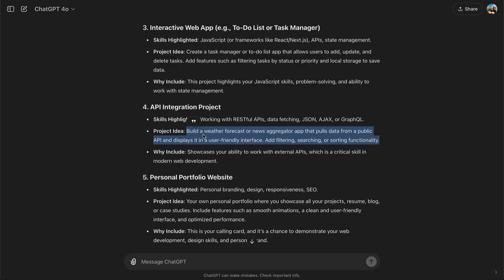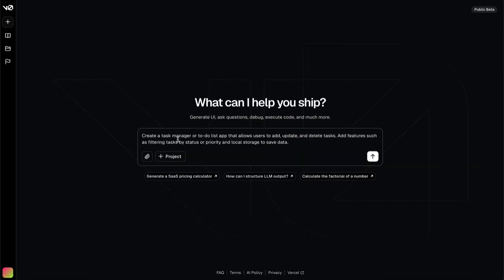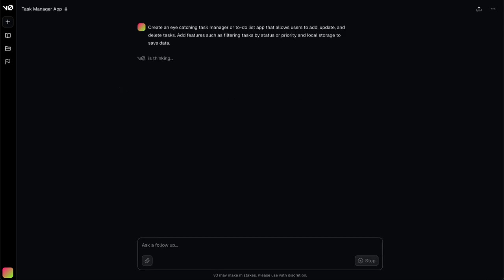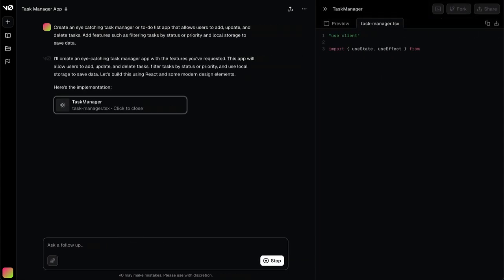We'll go on to project number 3, an interactive web app to-do list, the famous to-do list. Create a task manager or to-do list app that allows users to add, update, and delete tasks, add features such as filtering tasks by status or priority, and local storage to save data. So we will take this one, add a new chat, and give it a moment. I still want an eye-catching one. I don't want any boring stuff on my portfolio, you know what I'm saying? So V0 thinking, create an eye-catching task manager app.